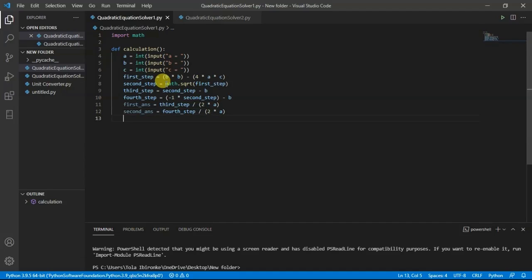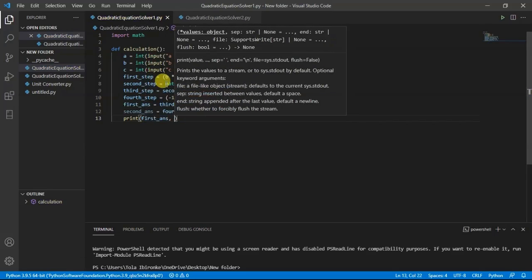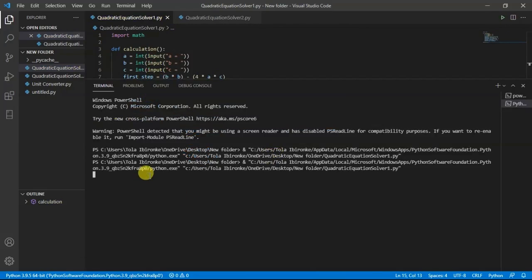Since we have gotten everything up to this point, we can now return the answers. So I can just say print first answer and second answer. Now when we run this, it asks us for a, so I'll just input the values of a, b, and c, and you can see it returns the answers.